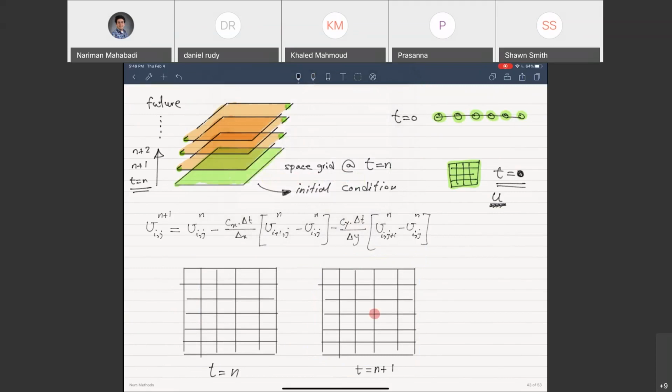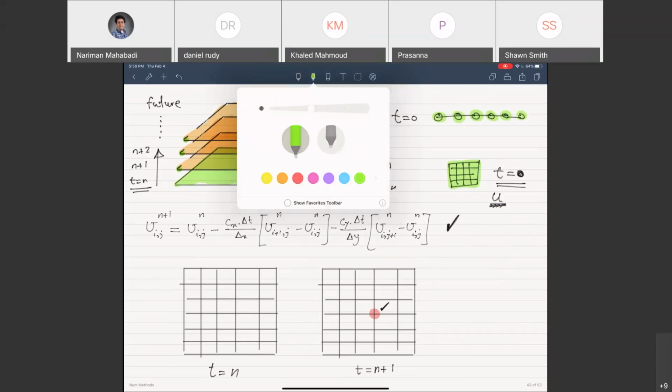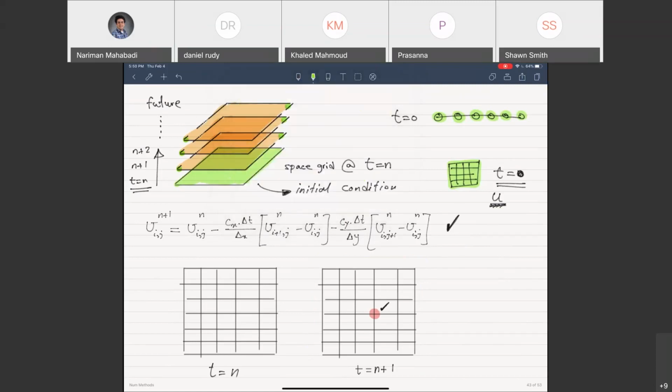So can you tell me, to predict this red point, what other points I need from the previous time step? Just look at this equation, right? Yeah, so we'll need j plus 1 and i plus 1. Yes, i plus 1 and j plus 1.